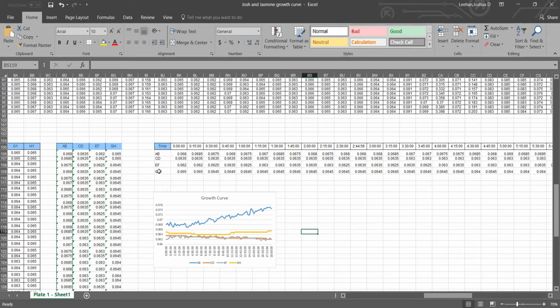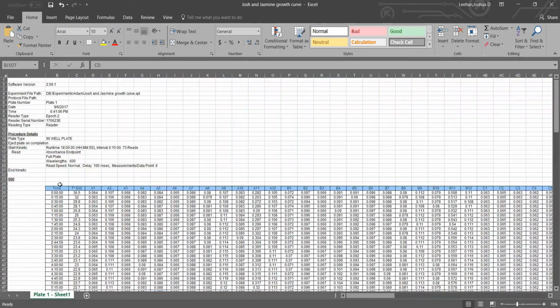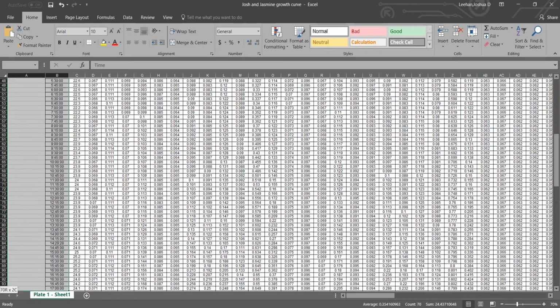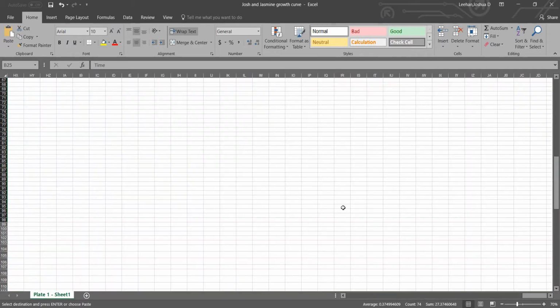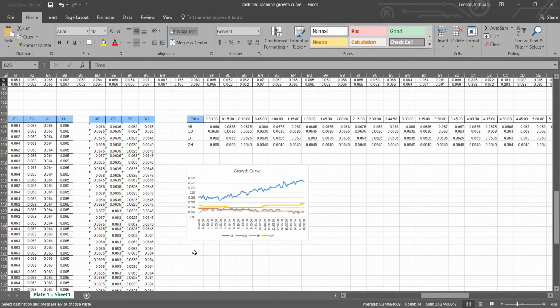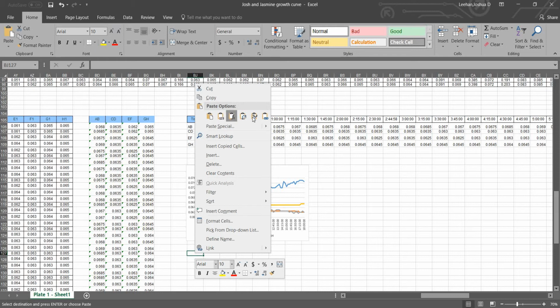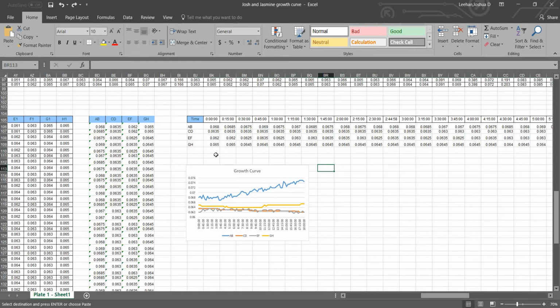So once you have it together, it'll look like this. And you can copy the time as well. You can go over here, highlight the whole time row, copy that. Ooh, too far. And transpose it. There's no formula there, so you can just transpose it just like that. Don't need it though. So once you have them all together, you're going to want to make your growth curve.